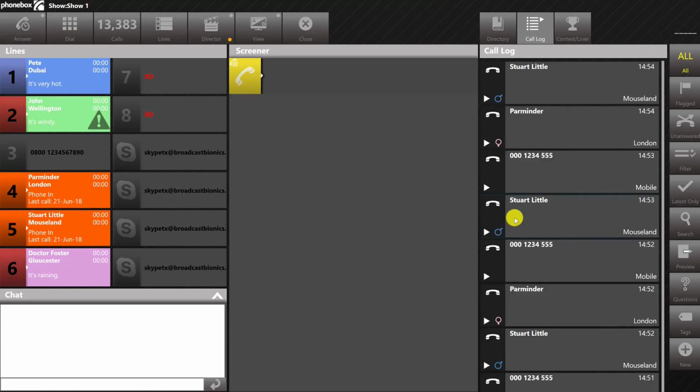Now, coming back to phone calls, this is the call screener view. This view title can sometimes confuse people because they think it's designed for a producer who's in a studio and calling people back. It isn't.